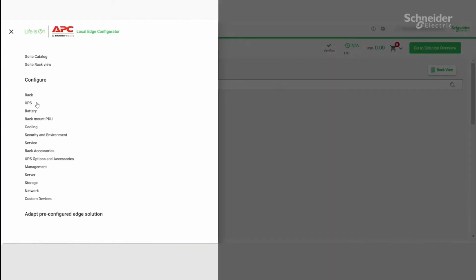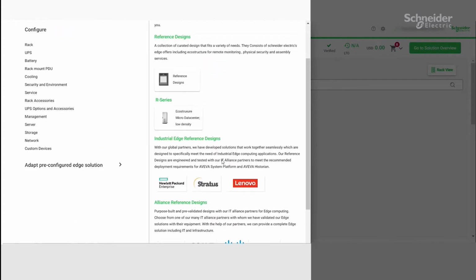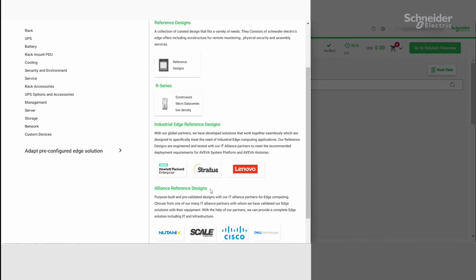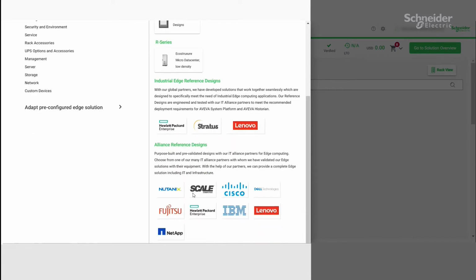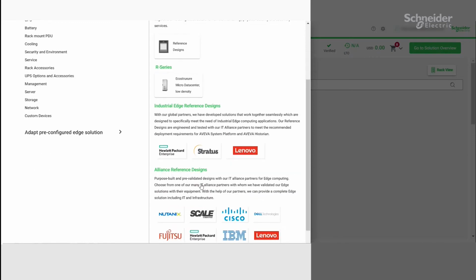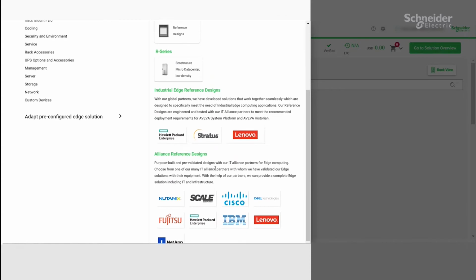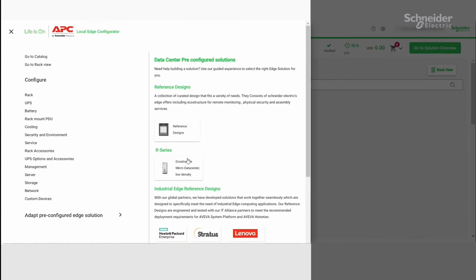Coming back to the LEC 2.0, if you click on the hamburger menu, you will be shown all the APC and third-party SKU types along with pre-configured solution designs such as reference designs, R series, industrial edge reference designs, alliance reference designs. Please remember, industrial edge reference designs, R series reference designs, or alliance reference designs will be shown country specific. If these options are not available in a country, they will not be shown.